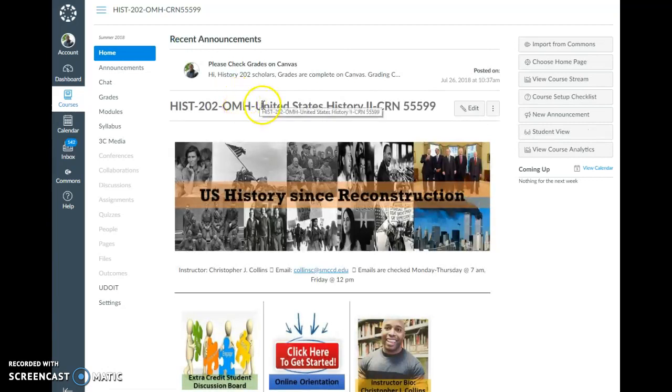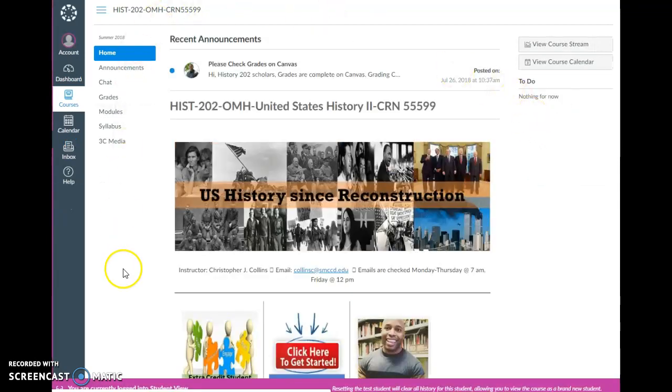Now, if you want to make sure it has the view that your students will see, just make sure you click on Student View, and then you can see exactly what your students are going to see when they log into your course on the homepage.